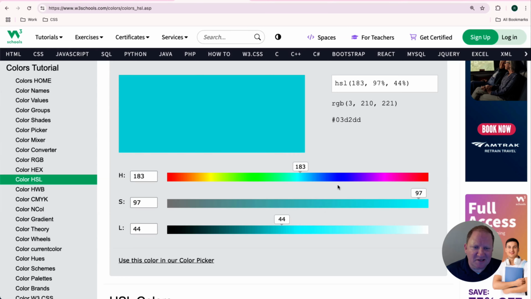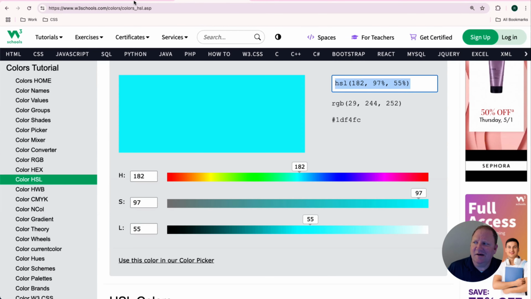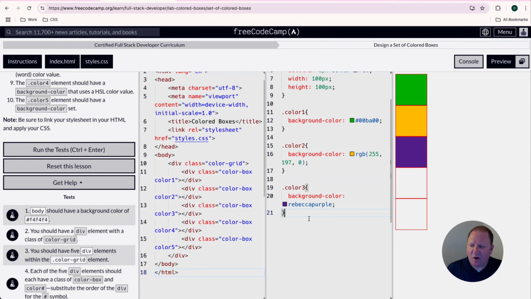I'm going to go ahead and pick another color here, and let's utilize something that looks like this, maybe a little lighter. Perfect. That looks great. I'm going to copy this and apply it to my design. So I'm going to target the color 4 and set the background color to the HSL that we just came up with, and then the semicolon. And we can see that we did end up getting that blue here. Perfect. All right, that should satisfy user story number 9.